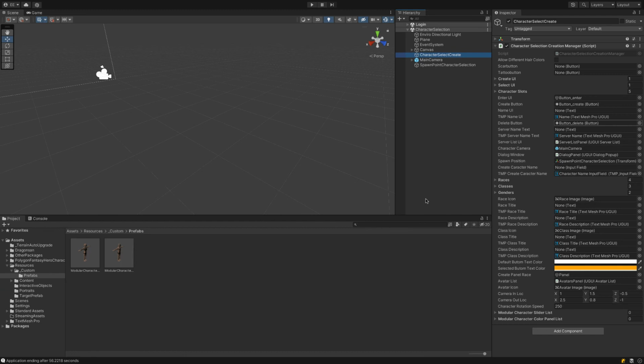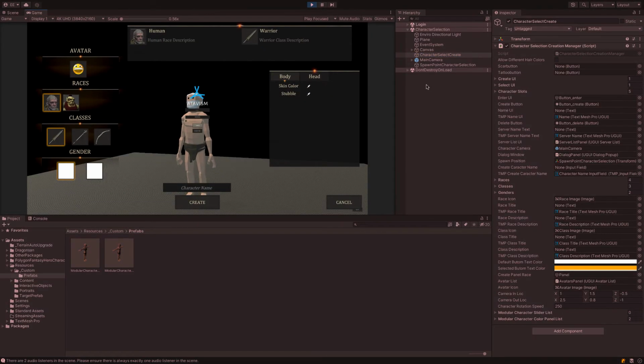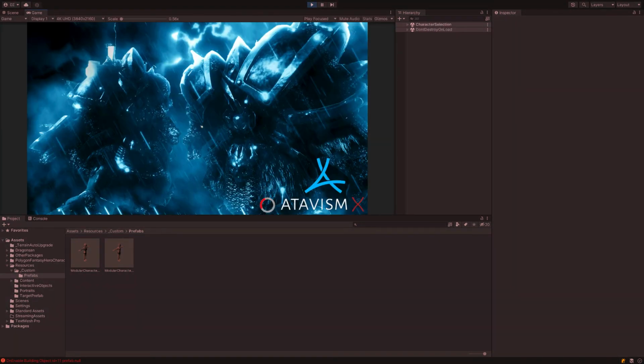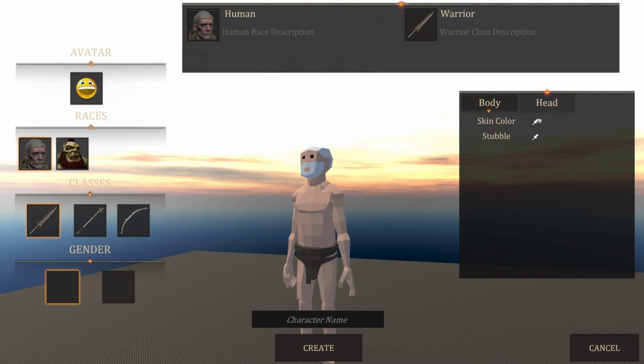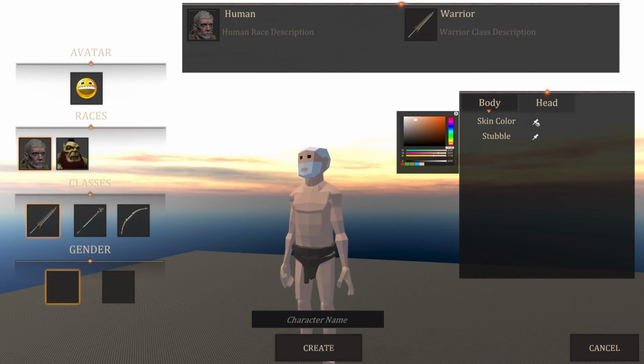So let's save, return to the Unity editor, refresh and compile, and run the game. I forgot to unload. Let's redo that. Yay, it's our default color. Our stubble is still white, but the skin color, look, it even has the default color that we set.